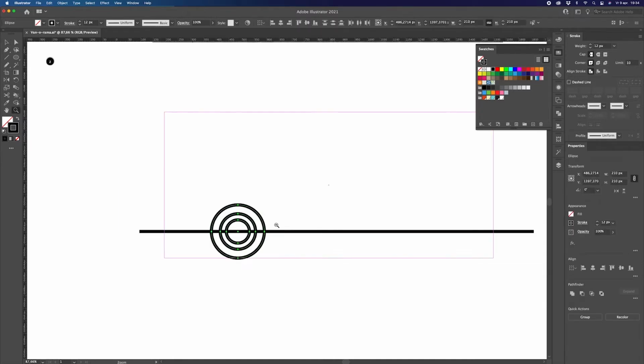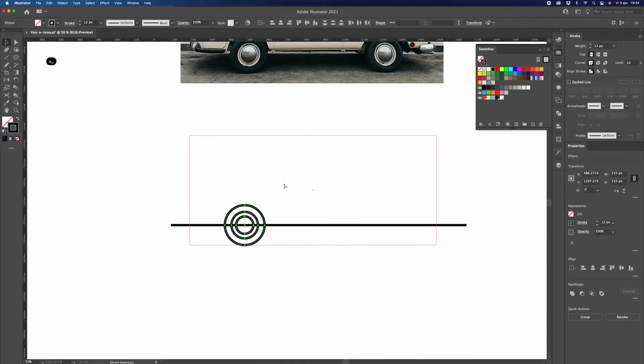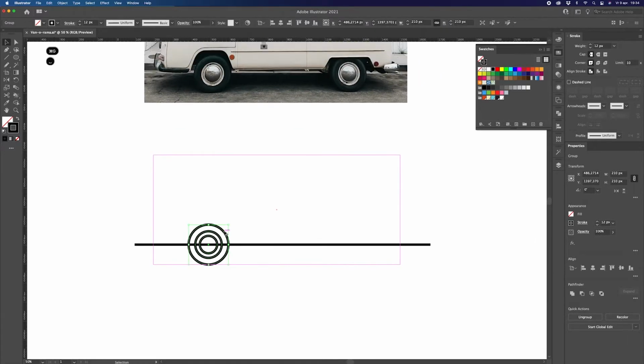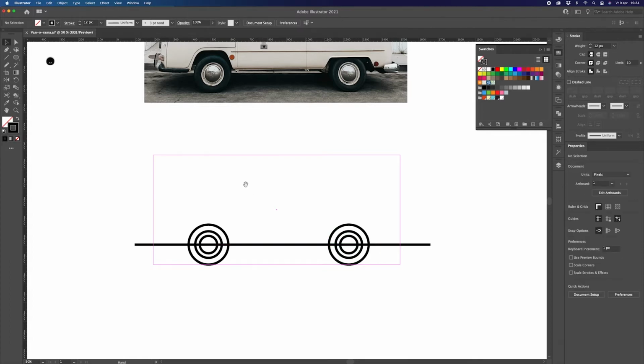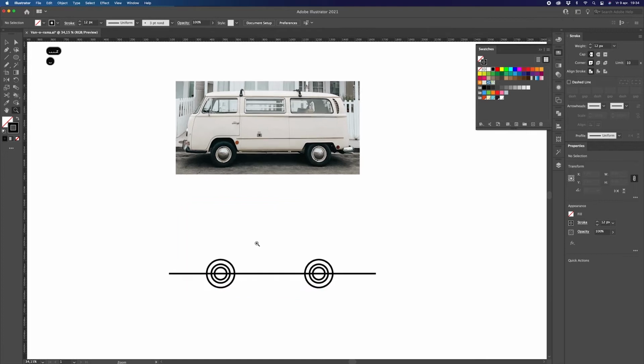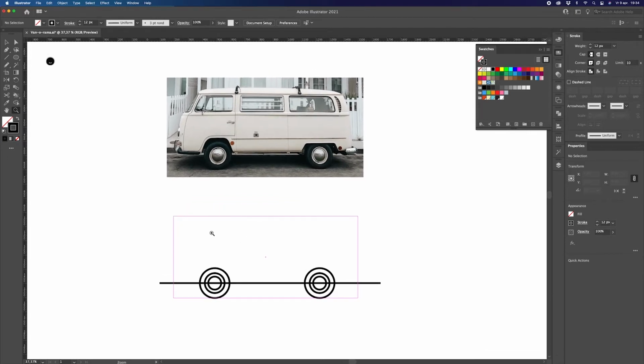Okay. Now I'm going to hit Command G to group it. If I press the Option key, I can duplicate the entire tire to the right. So I'm going to put it in place like this. So that's that for the tires. And now I'm just going to draw the shape of the van in. So I'm going to use the rectangle tool, I'm going to use my guides, and I'm just going to draw in this shape.